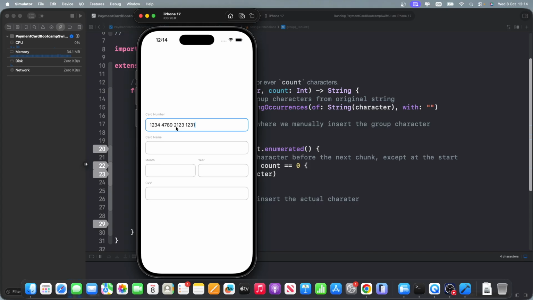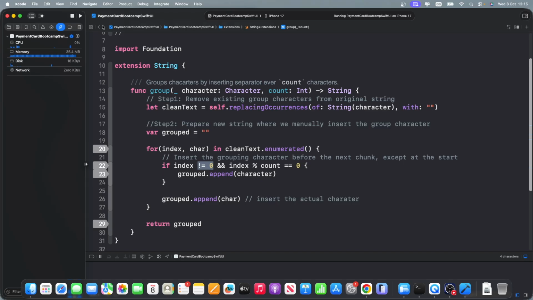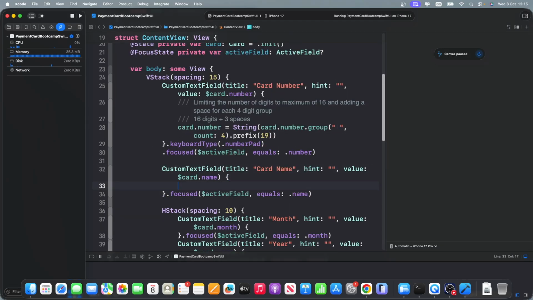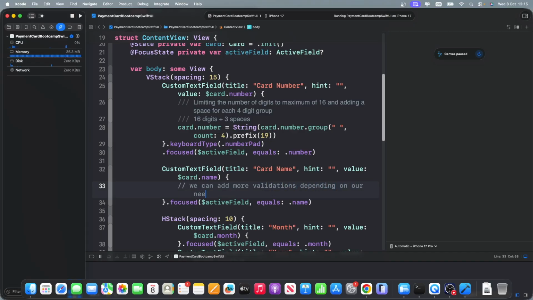and also we restricted our input to 16 digits. Okay, as I said, for the card name we don't have anything special, so we are not going to add anything on change of the card name, but in future we can add more validation depending on our needs. For example, maybe you will have a view model and you want to validate the form.